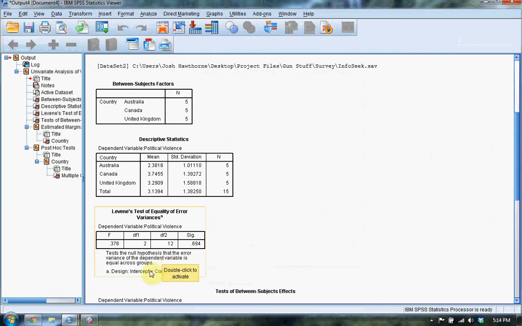So the null is that the error variance is the same across groups. So the variance is equal. This is a test of the homoscedasticity assumption, and if it is significant, we have violated the assumption. As you can see, it is not a significant result, so we're okay in this case. The variances are equal across groups.